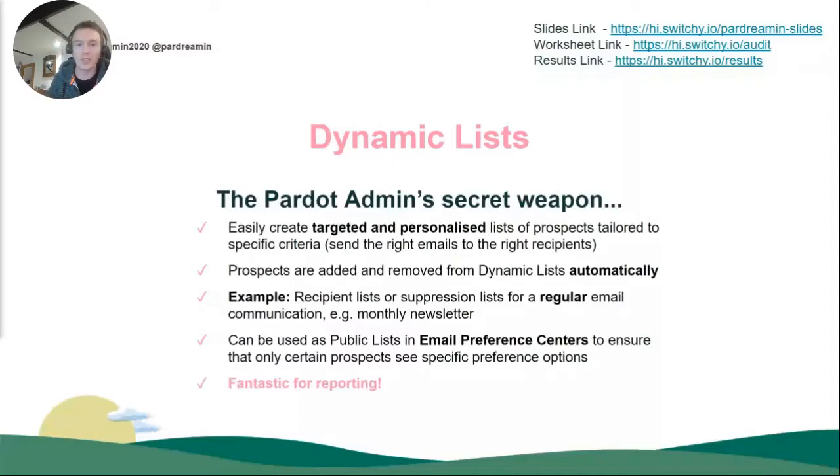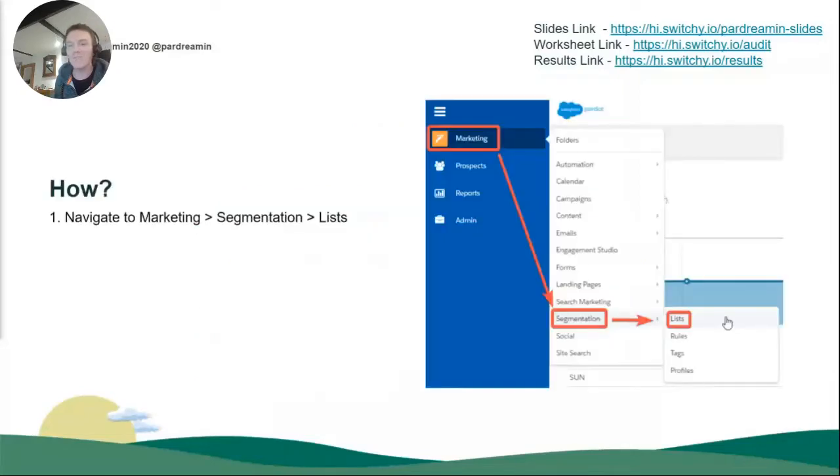But what I want to also talk about today, and the bonus point, is really that because when you run a dynamic list, you actually see the number of prospects that match your criteria, they're really great for reporting. And we're going to use that in your own mini health check.